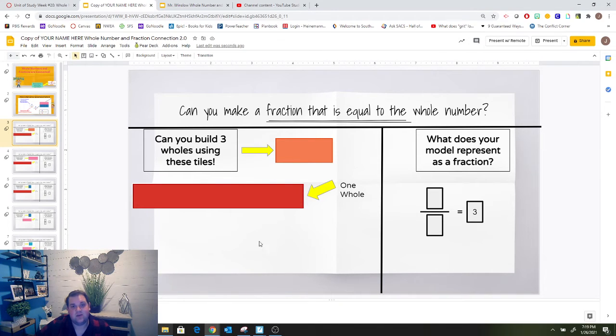So this first slide, slide 3, says, can you build 3 wholes using the tiles? We need a question mark there. It's telling us that this red tile is worth 1 whole, but we need to build 3 wholes using this orange tile. So there we have 1 whole.